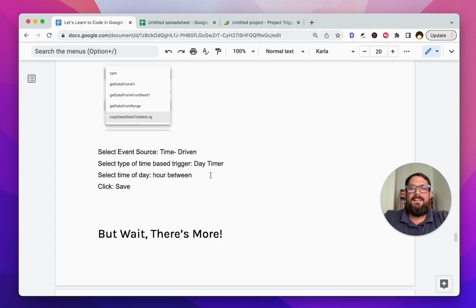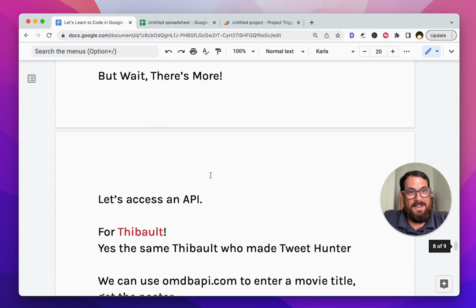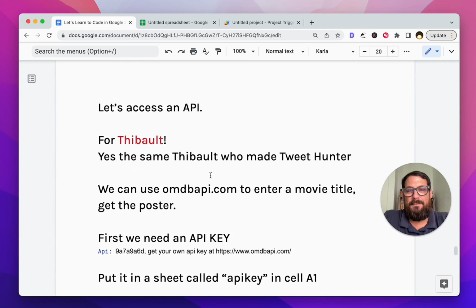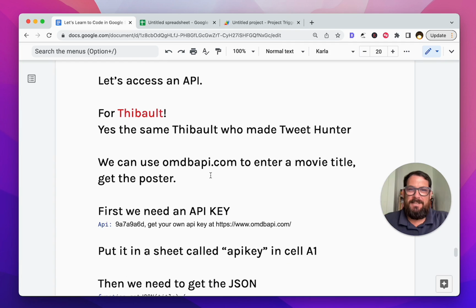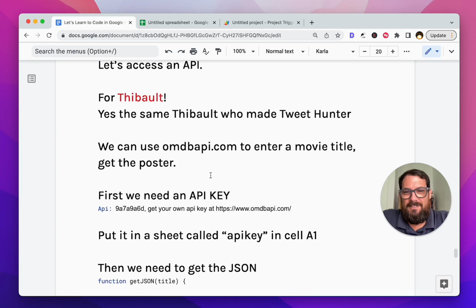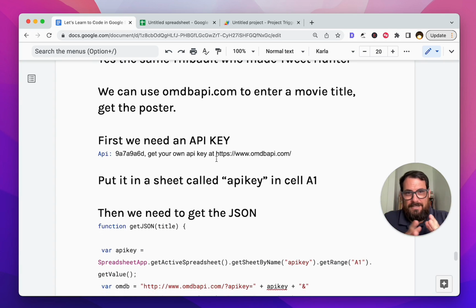But wait, there's more. Someone asked me about an API, how to access an API. So this is for Tebow. Yes, the same Tebow who made Tweet Under. He asked, how do I access an API through Google Script? Well, let's, for our example, use omdapi.com.